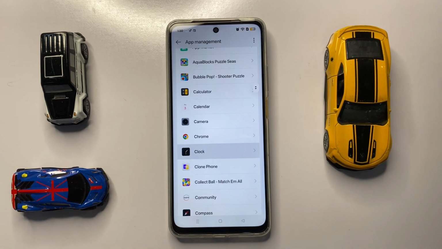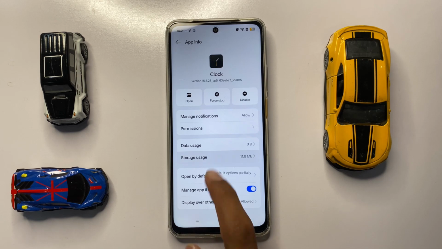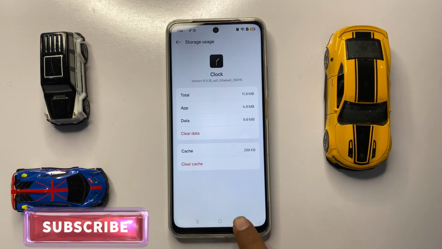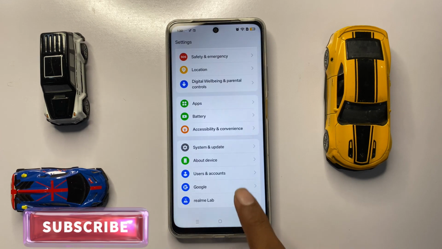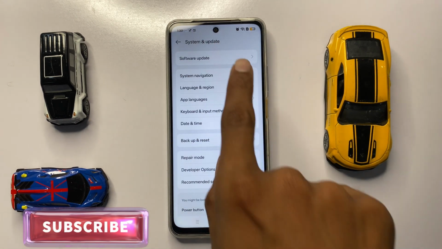Now click on it and here you can clear the storage usage. Now click on it and then here you can clear the cache and data of clock. After clearing data and cache of clock, go back to the main page of your settings and click on system and update. On top you can see the option software update.